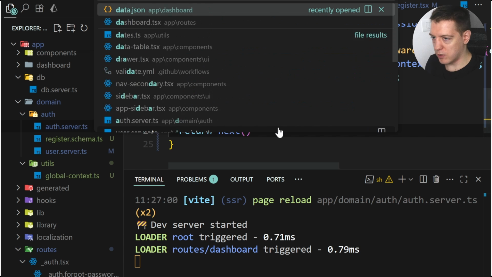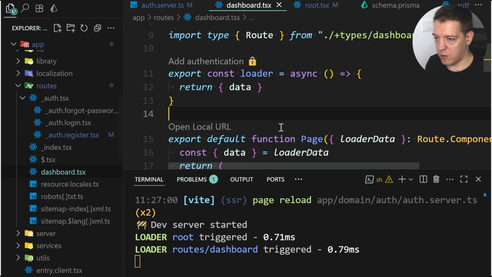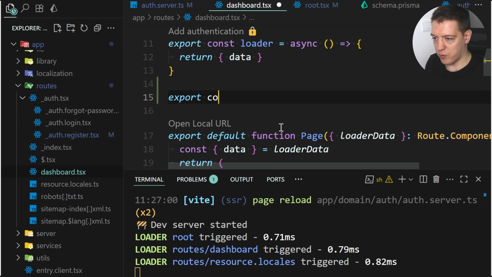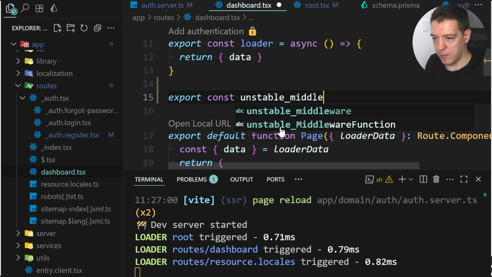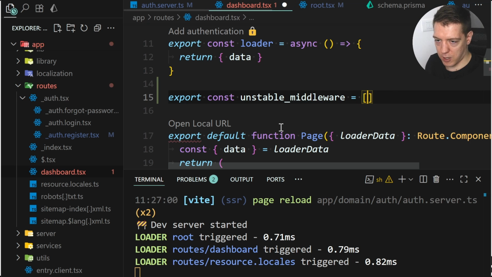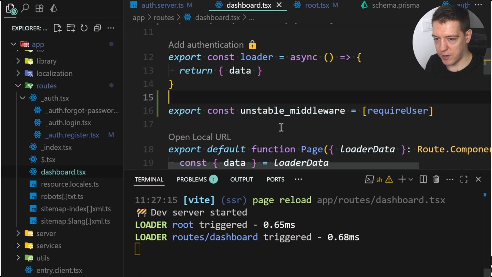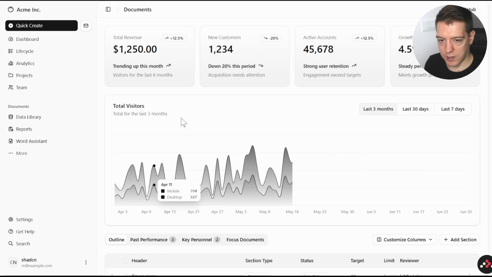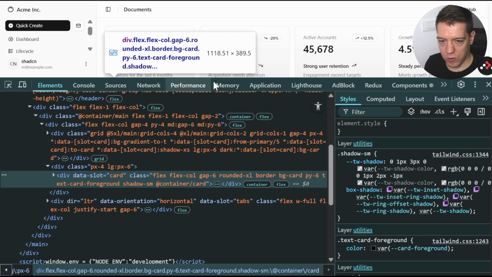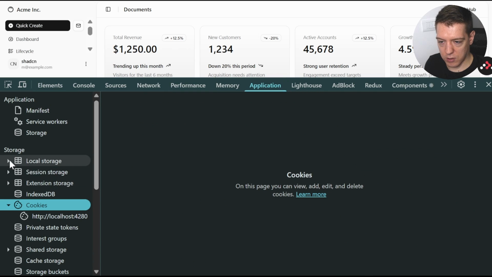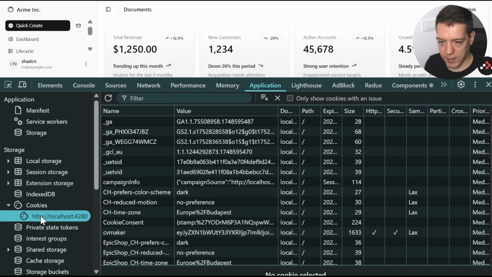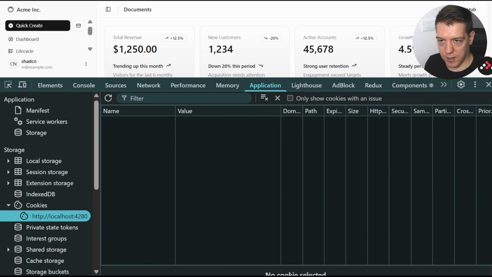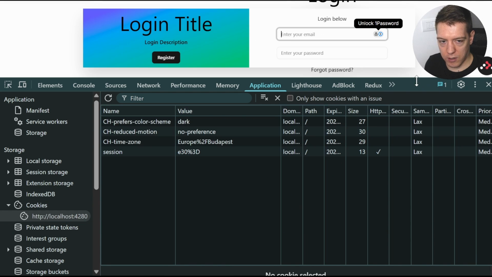So if I go to the dashboard route, all we have to do is say export const unstable middleware, and we say this, and we import it, and we save it, and your dashboard is protected now. And now if I refresh this, I'm still here. And if I go to my application memory and I delete all the cookies and then I refresh this, we are on the login page.